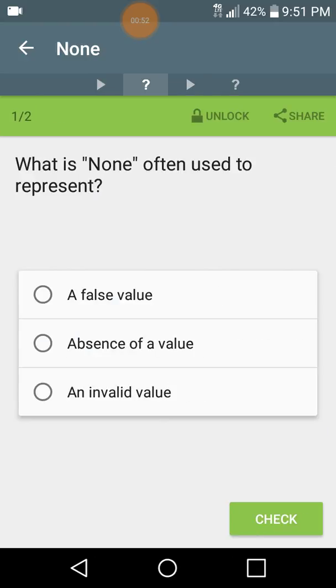And next, what is None often used to represent? An absence of value.